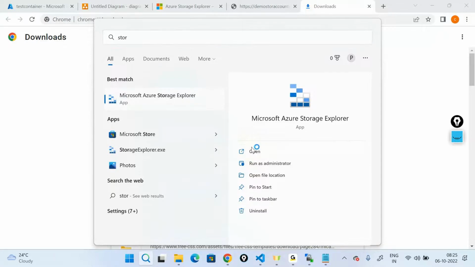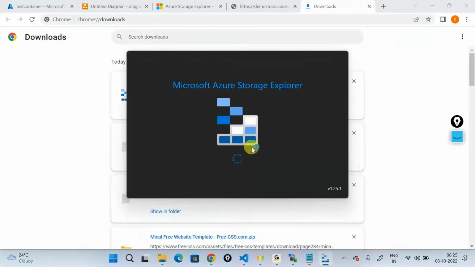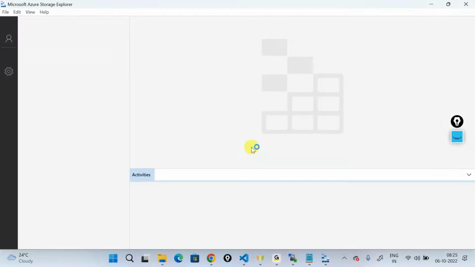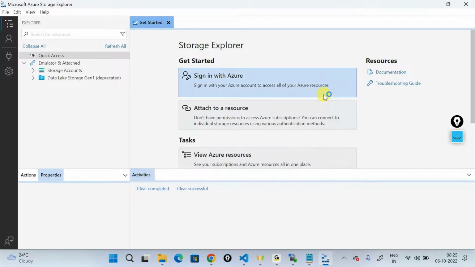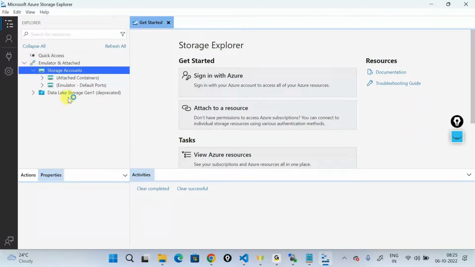If I open this, the UI looks something like this. It starts by saying welcome to Microsoft Azure Storage Explorer, and the software is loaded. Again, it has something called storage and something called data lake. Data lake is now deprecated, of course. If I expand this bar, I see the attached containers, the default port, and all that stuff.